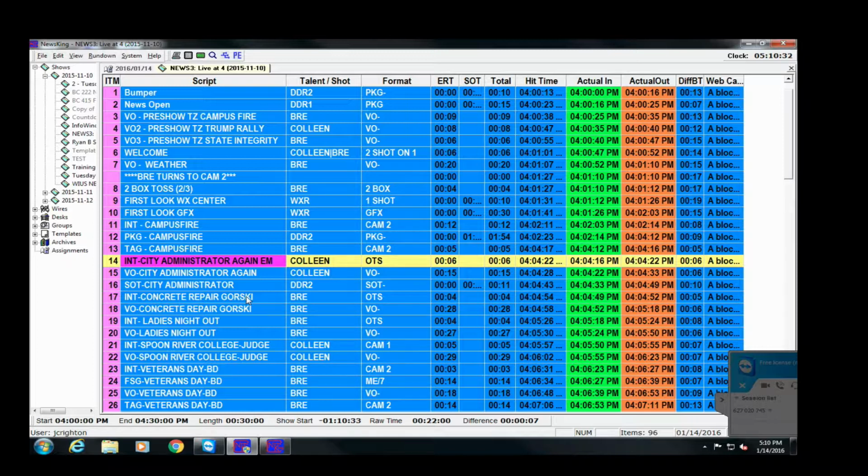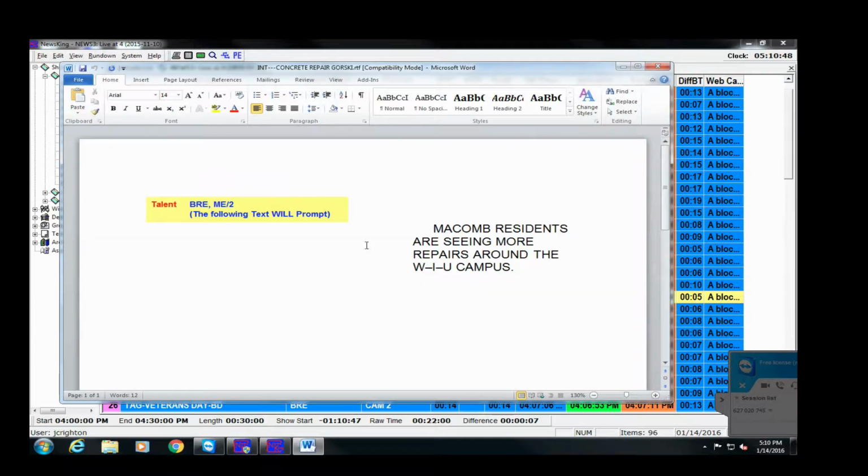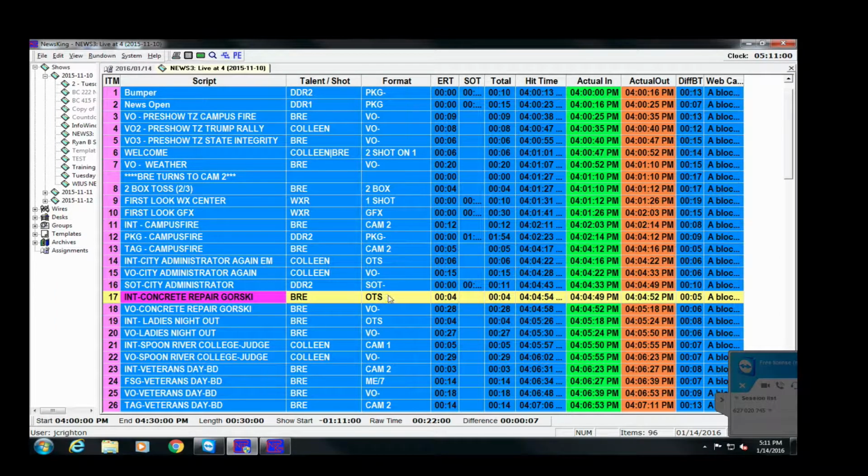You should have something else after it, even if it's the anchor speaking over video or the anchor on camera saying some last tidbit of knowledge about that story that we didn't already talk about. So I'm going to go on to the next story. It says concrete repair. We know that it has to be an over-the-shoulder graphic shot because Bree is on ME2. Bree is typically on camera 2, but for this it's a mix effect shot. That means an OTS. So I look, and yes, in the format column, it's an OTS.